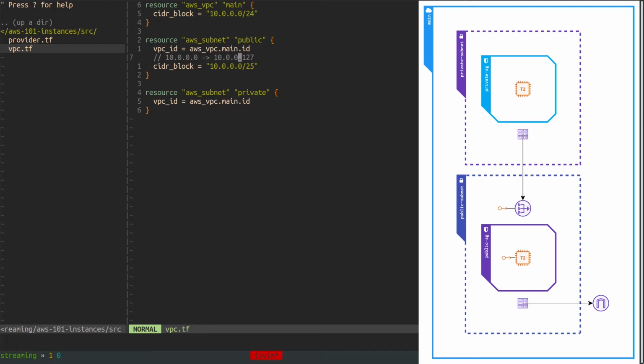Alright, of course not all of them are usable because we have the network address, we have the broadcast address, and we also have some addresses reserved for AWS resources. For the private subnet, it will have addresses between 128 to 255.